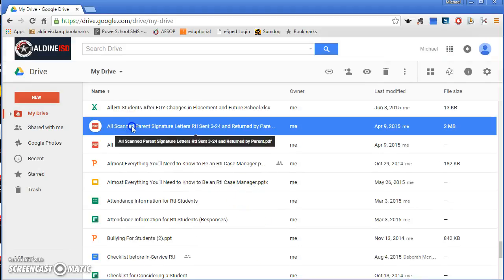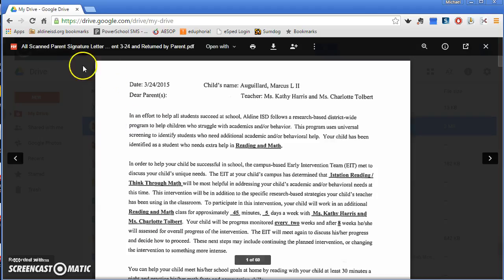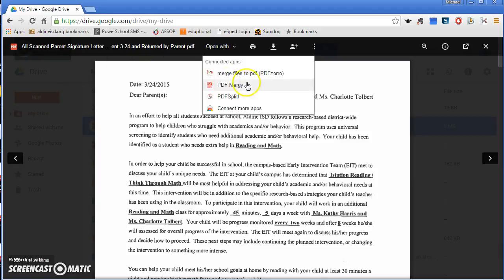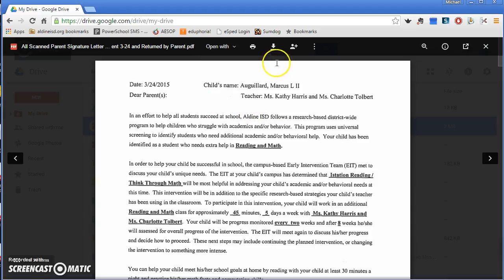If I go to a PDF, I can open a PDF. It shows me the title's name, and open with. If you have connected apps, you can connect it. A lot of the times, all you're going to be able to do is download it or share it or print it from these options here.